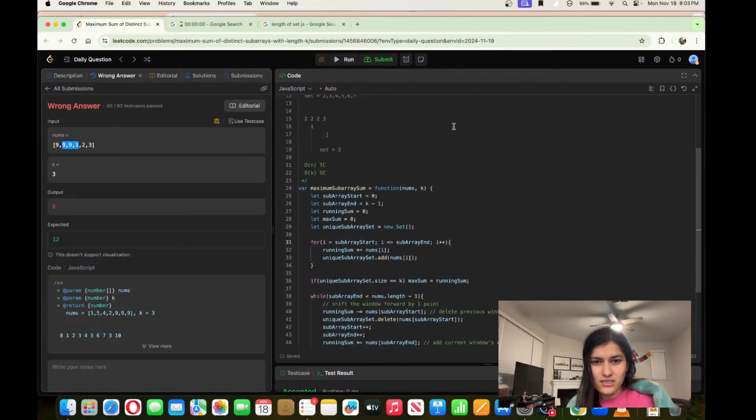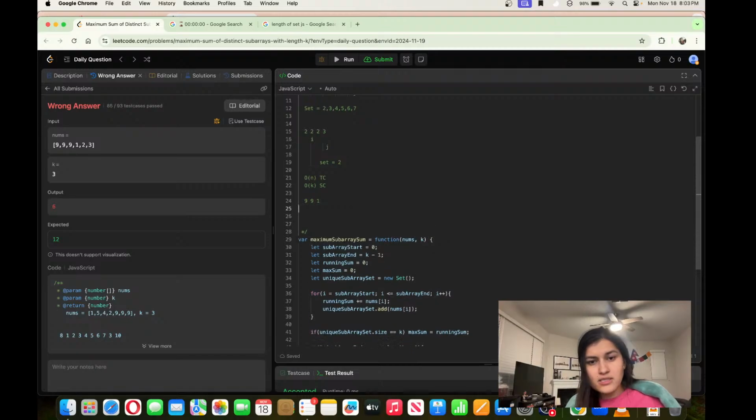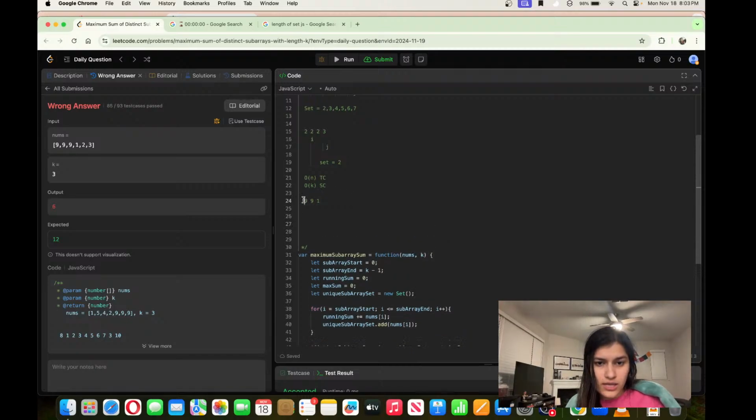I think I get it. So that is also one edge case, I think. 991. So what happens is, when it is 991, then my set will contain 91, right? So if I delete this 9, it will just think that 9 is not there. Yeah, I cannot delete from the set. Why did I not think about it?